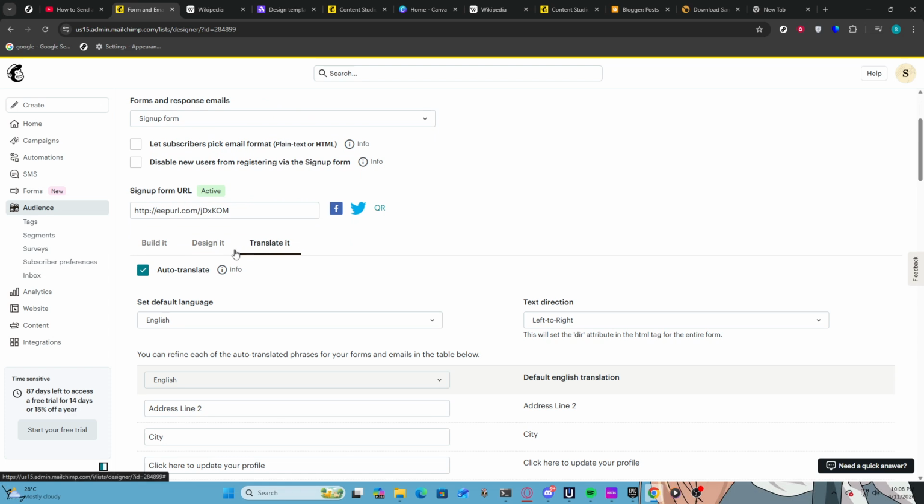Proceed by clicking on Auto Translate. This feature will automatically translate the content of your sign-up form into the selected language. Depending on the complexity of your form, this process may take a few moments, so be patient as the translation is generated. Next, click on Set Default Language.